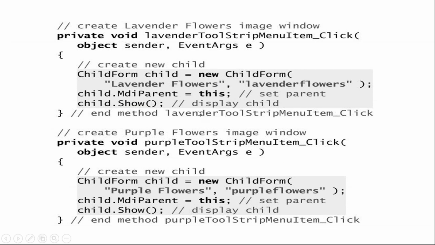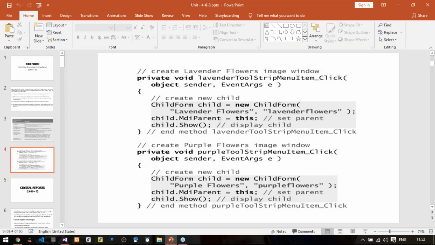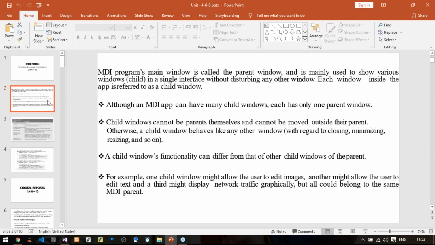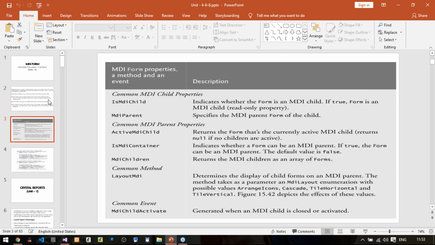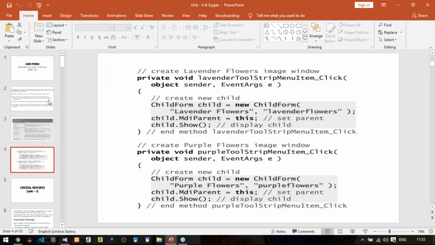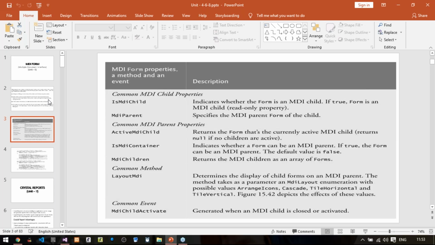Now, important for your midsem or final examination, this question may be asked for 6 to 8 marks or maybe for 4 marks, right? So these are the only 3 PPTs that you need to refer for your final examination. There will be no program in your final exam or midsem. Only the theory part of MDI will be asked. So what you need to do is explain MDI form, write any two to three properties from this, and then write one example showing how the child form works under a parent. Clear?